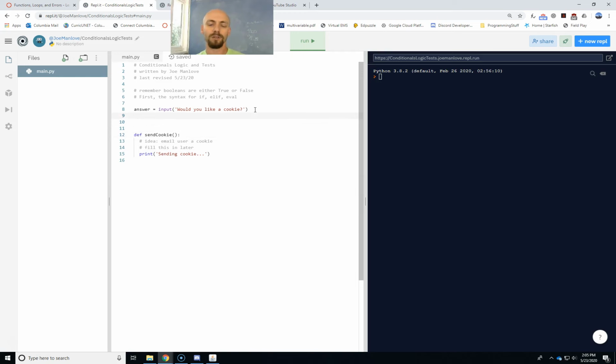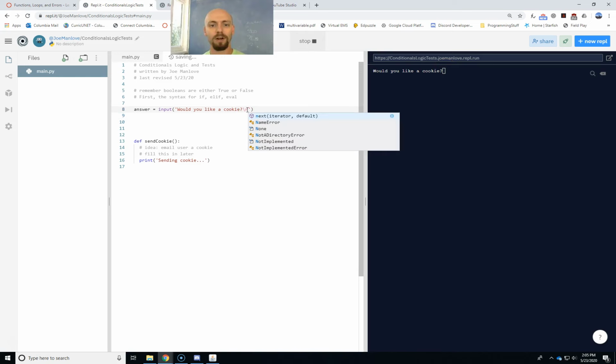And the way I would like to do this is, right now I have answer is the result of this input string. Okay, so if I run this, I get this. Oh, and I'm noticing that my cursor's on the wrong line. So I'm going to put a \n in here, a carriage return, to get it to kick to the next line. Okay, so would I like a cookie? Yes, I would like a cookie. Absolutely. Nothing else happens because I didn't do anything with this answer. The answer is stored as a string into the answer variable.